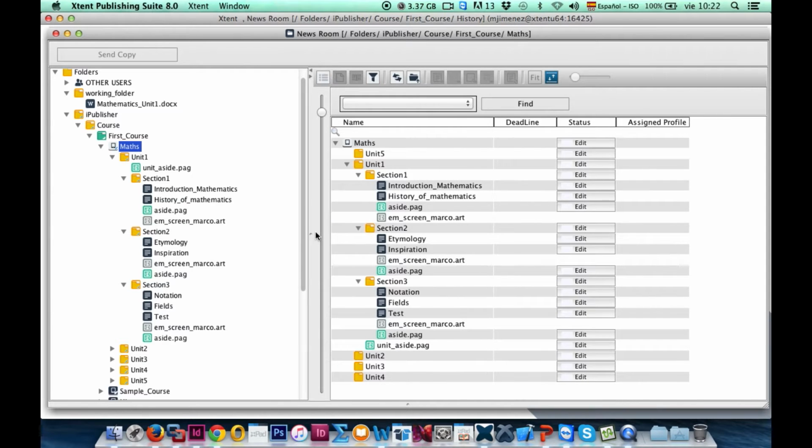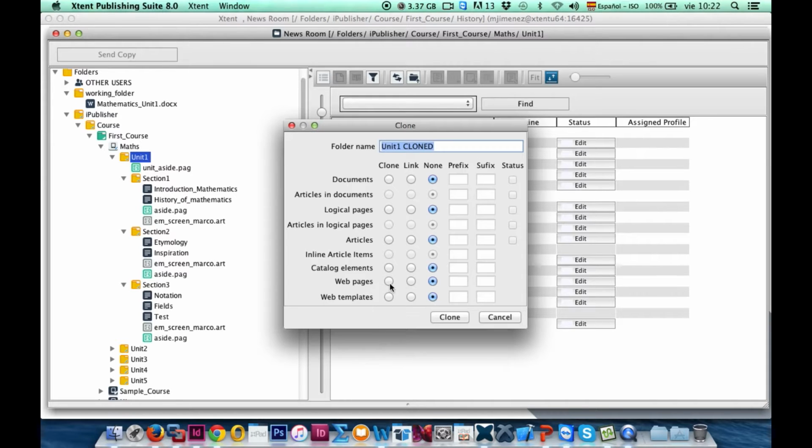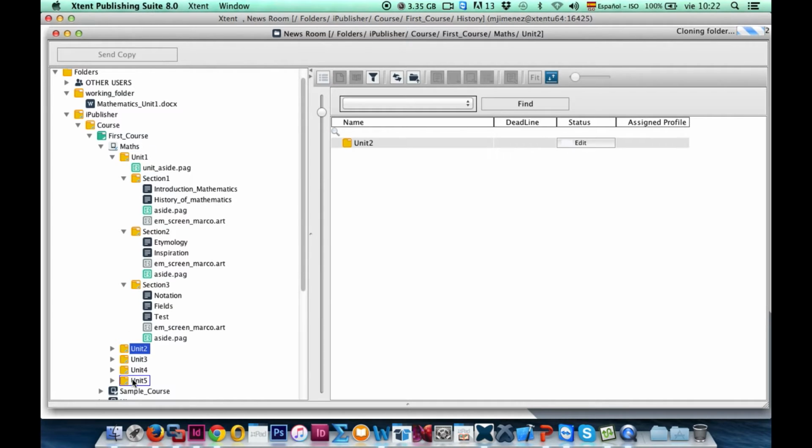So I can reproduce any digital structure with or without content inside to create a new versioned course from others. So in this case, I select this unit and I can clone. I can select to clone also the content inside, the web pages, and link the digital templates. This is going to be the unit 6, for example, and it's going to appear right below the unit 1.